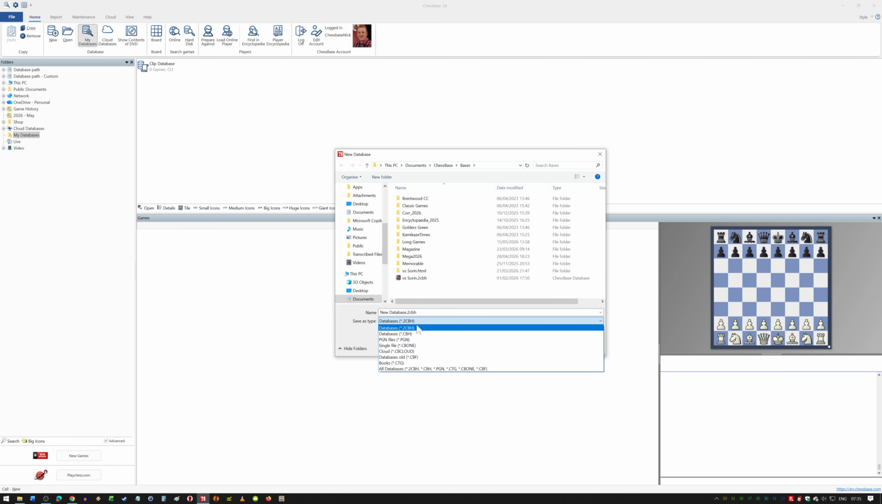There are different types of database. PGN is a basic text file that is saved anywhere at all, so it can be used in pretty much any chess program or online. The old-fashioned ChessBase format is the .cbh. I say old-fashioned. It changed in about ChessBase 17, I think, to the newer 2cbh. So these are both the proprietary formats used by ChessBase.